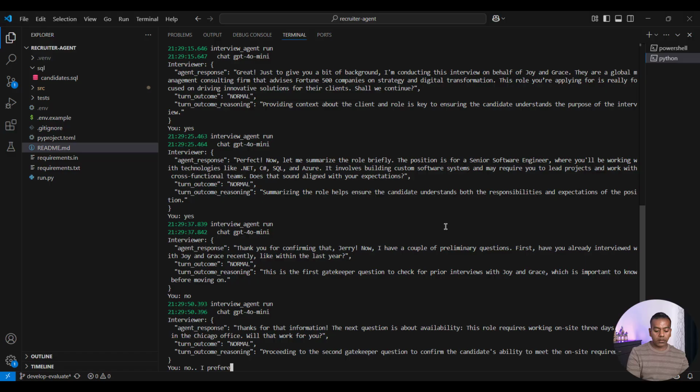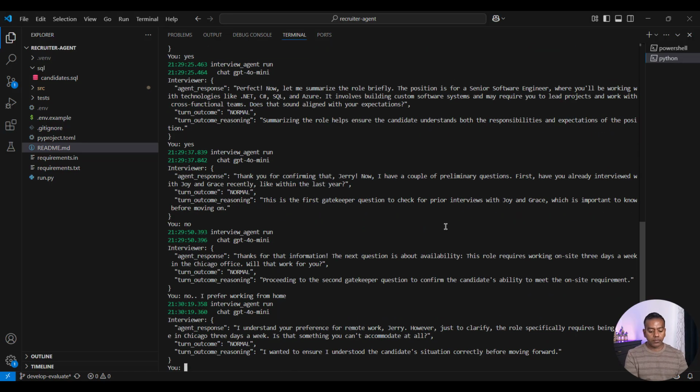I prefer working from home. Now it's reconfirming our response again. I understand your preference for remote work, Jerry. However, just to clarify, the role specifically requires being on site in Chicago 3 days a week. Is that something you can accommodate at all? Because in our prompt, we have asked the agent to reconfirm the response for the gatekeeper question. So that's why it's reconfirming. I'm going to say, sorry, I prefer working from home.